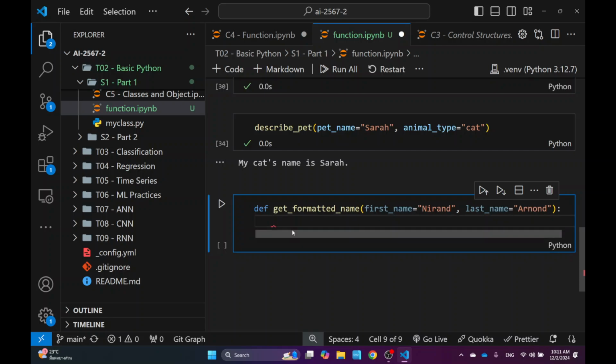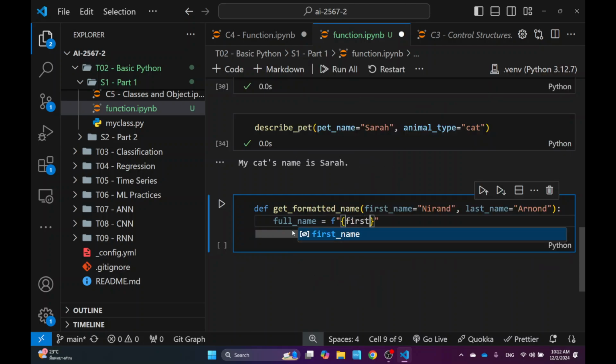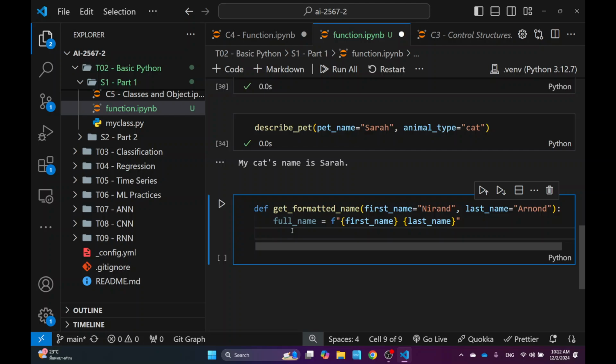But then the thing is that I'm going to have full name, right? The full name is going to be equal to, I guess I'll do another f string for you, so it's going to be an f string with the first name, like that, and then the last name, like that, okay? And then I'm going to do return full name. Let me do just that first, and then I'll add more things in here, okay?